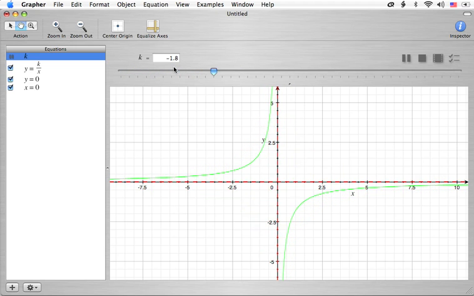And back into the positives. Okay, so basically, we can say that this indirect variation equation is in the first and third quadrants when k is positive, and second and fourth quadrants when it is negative.